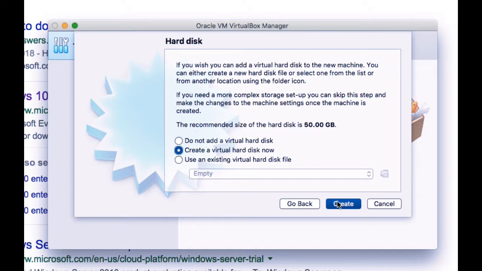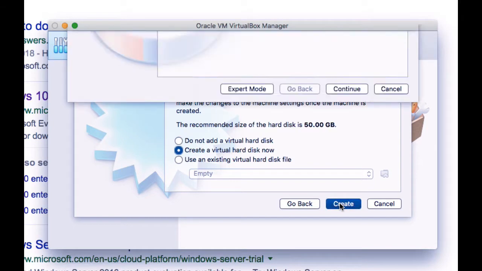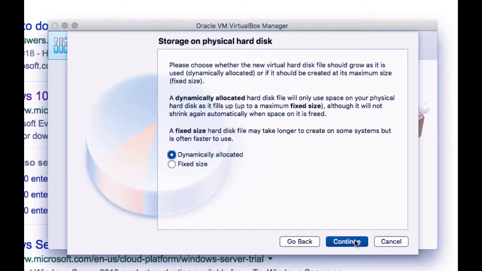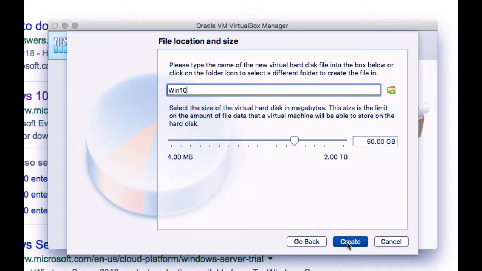I'm going to create a virtual disk now. I'll leave it as a VirtualBox disk image. Hit continue. Choose dynamically allocated. Hit continue. Now, since this is just a test environment, I'm not going to keep this and run it all the time. I'm not going to allocate the full 50 gig. I'm going to choose 25 gig and then hit create.